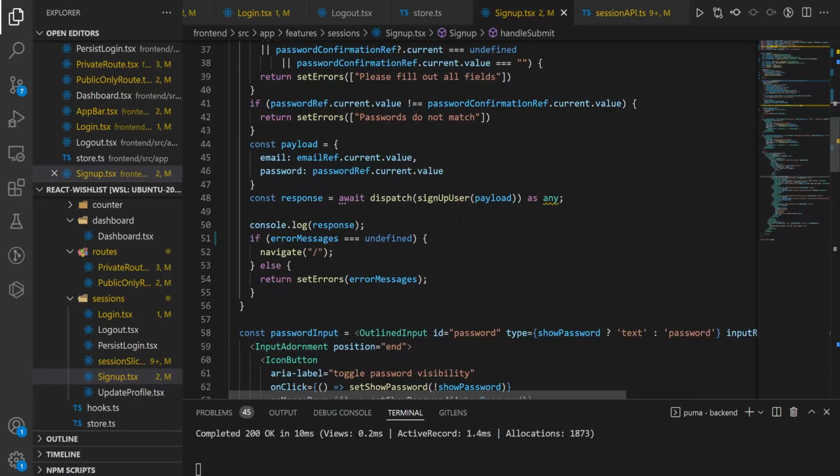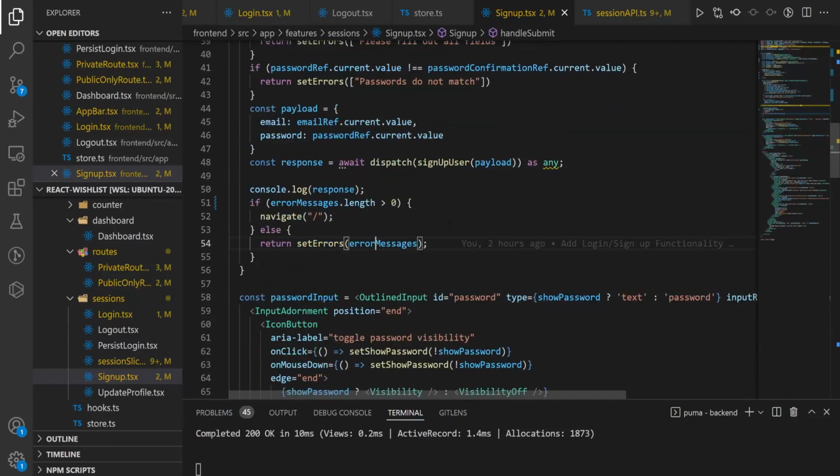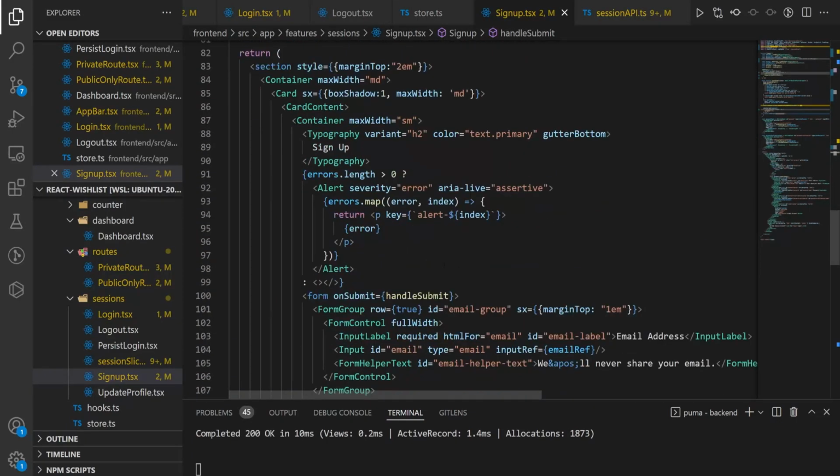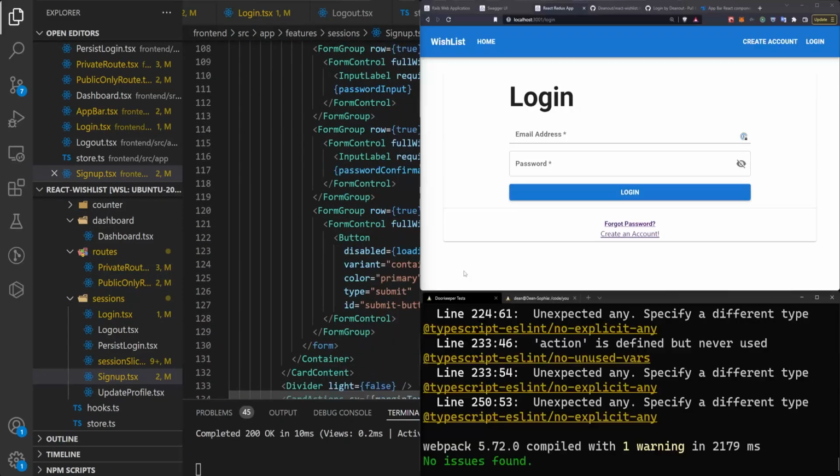Now down here in the handle submit, I call the dispatch SignupUser payload. I check if errors equal undefined, or actually what I could do is check if error messages .length is greater than 0. And then if that's the case, we navigate to /, otherwise we set the error messages. We can come down here and the rest of this I think stayed the same.